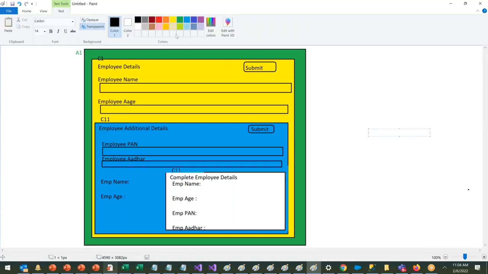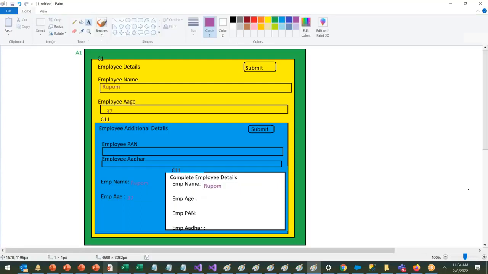For example, I come and enter the data. Employee name, Rupam. Age, 37. I click on submit. Immediately it should show Rupam, 37. Including this, two components.